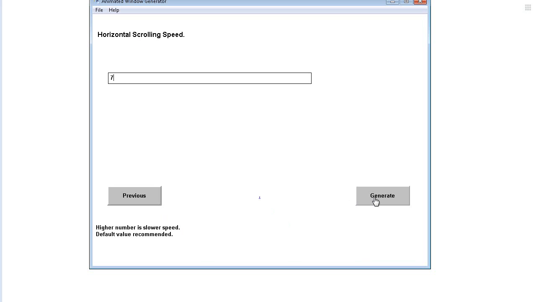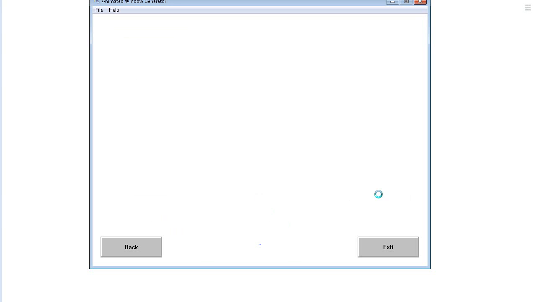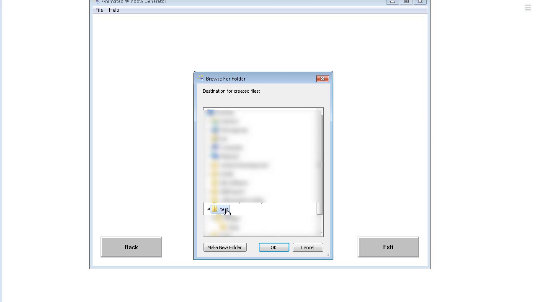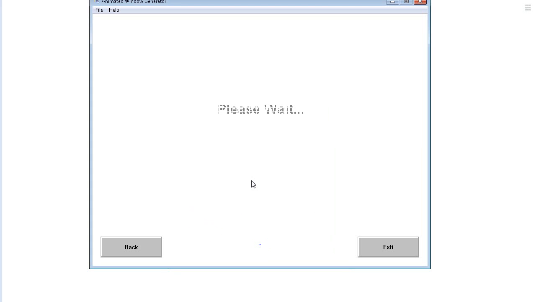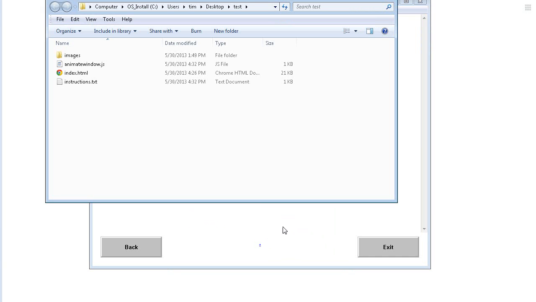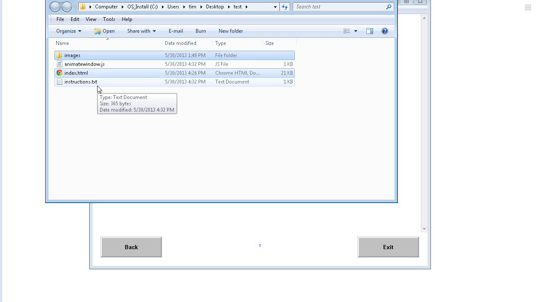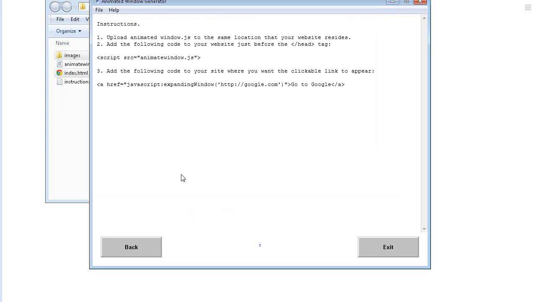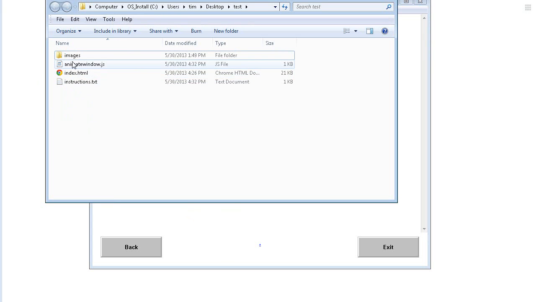Now all you do is click generate and save it to a folder on your computer. I'm going to save it to the test folder here. Click OK. So here is our test folder. I've already moved in my website, so these two are things I moved in here. When you're done, all you're going to see is animatedwindow.js and instructions.txt. Your instructions also opened up here. Upload animatedwindow.js to the same location that your website resides. I already have that happening here because I moved my website in where these files are.